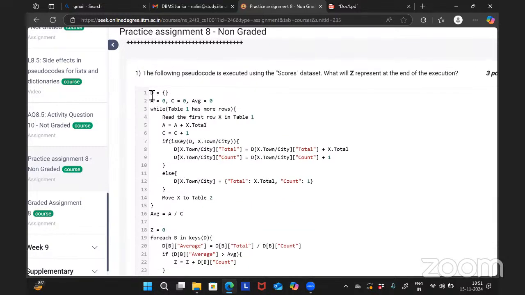Okay. So D is initially an empty dictionary. A, C and average are 0 initially. While table 1 has more rows, read the first row X in table 1. This is using the scores data set, and we want the value of Z. So we are iterating through the scores data set while table 1 has more rows. We read the first row. A equal to A plus X dot total.